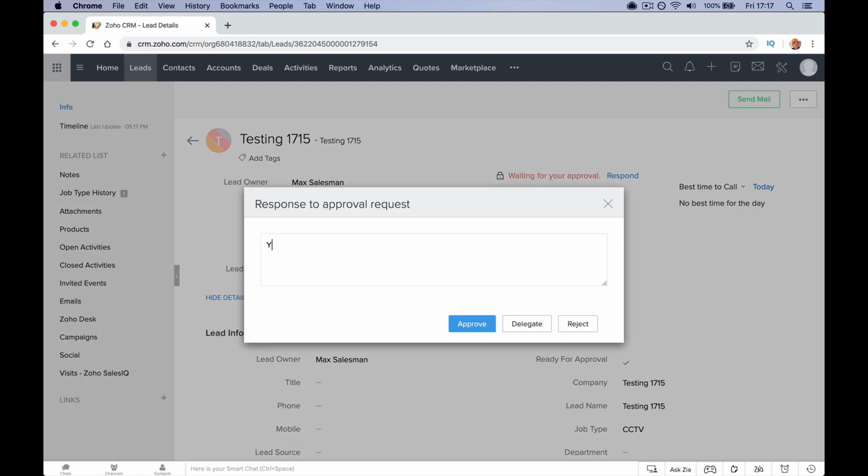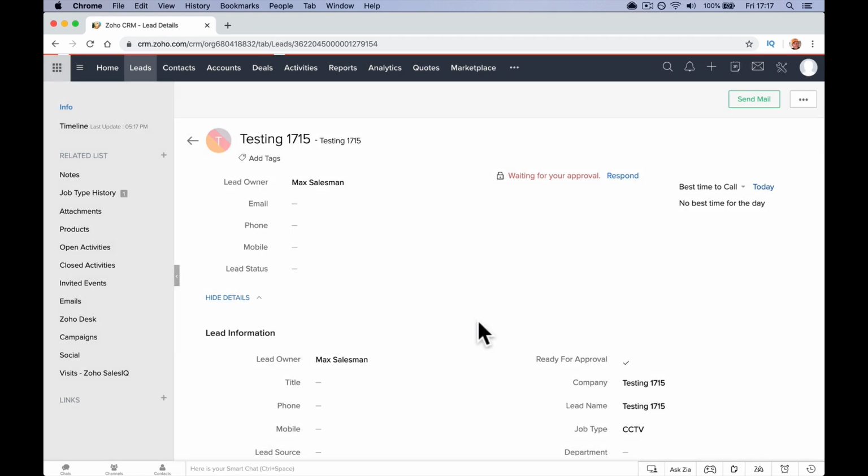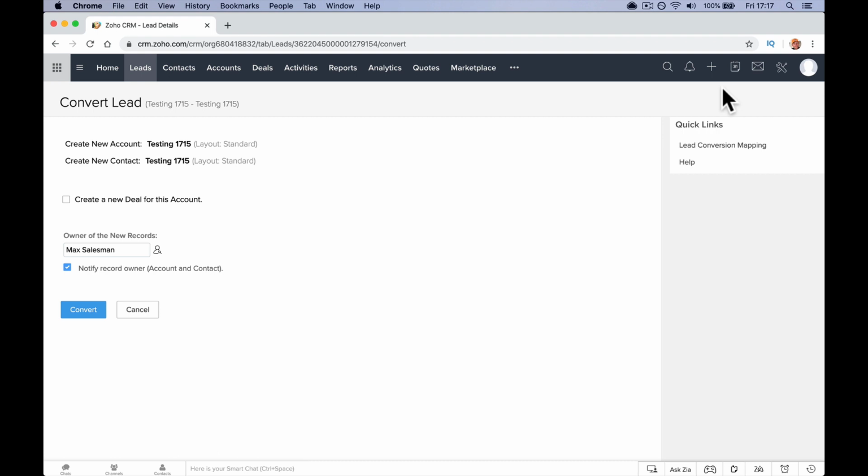Respond. Yep, oh, good. Approve. Well, up the top, we now have the convert button, and I can convert that lead because I'm allowed to. So hopefully that made sense.